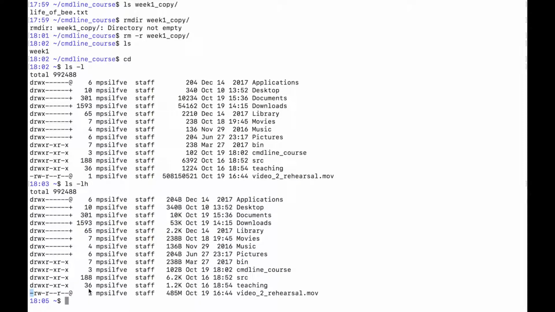Okay, so you may wonder why the cmd line course directory is so small. Just 100 bytes, even though it actually contains an entire Gutenberg book, Life of the Bee. Well, there is a reason for this, and that is that ls doesn't actually show the total size of the contents of the directory, because directories in Unix are actually just files themselves, and they have a size which does not depend on the contents. This is the size that ls shows.